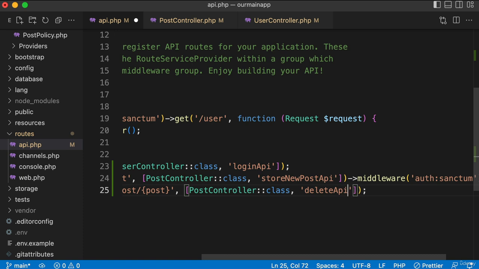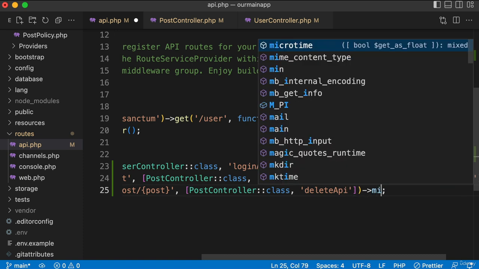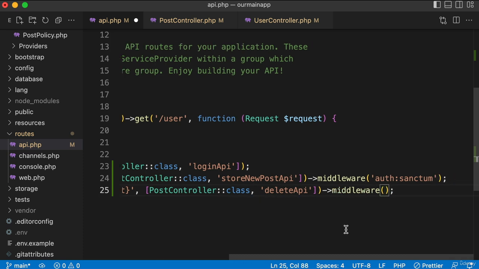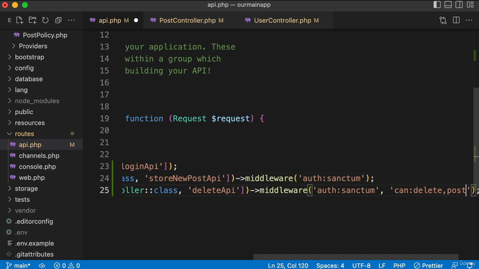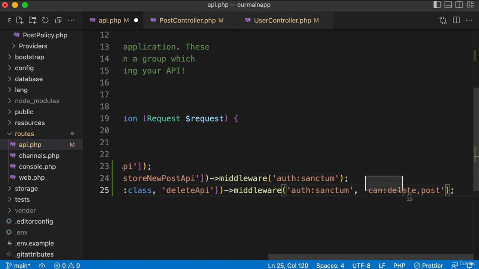And then here's the really, really cool part. At the end of here, we're going to call middleware. And then for the value, we're going to say quotes auth:sanctum. And then after the quotes, comma, and then quotes can:delete, comma, post. So this is going to use our policies for posts that we already defined earlier in the course, right? If you're the author of a post, or if in the database you're flagged as an admin account, then you can delete the post. Otherwise, you can't just go around deleting other people's posts.